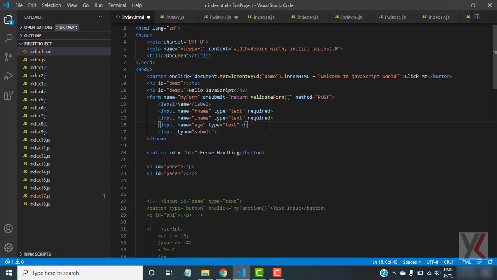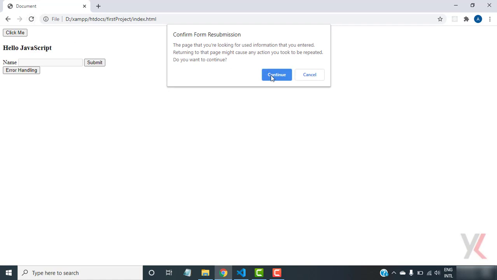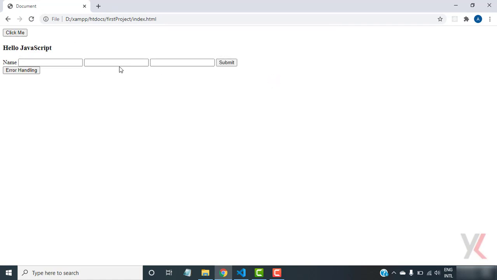So here I will remove the required field in this input box. Okay, so let's see. We'll just refresh it. We'll hit continue. So we have three input boxes: first name, last name, and age. Okay. So we are giving the required attribute inside these two input fields. Okay. So let's see. Suppose we input something over here, input something over here, input something over here, and hit submit. So all fields are correctly submitted.